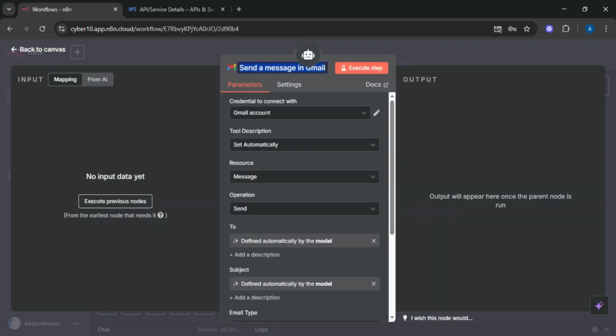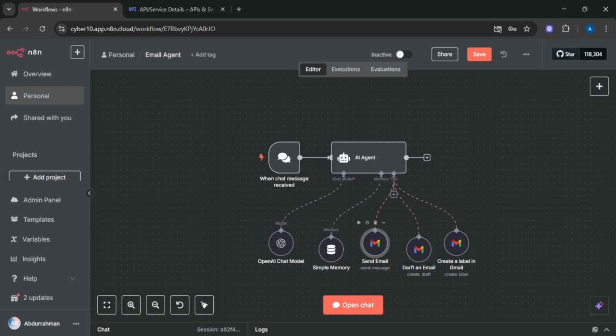Now we are at the final tool. I'll double click on the node name so that it will be easier for me to understand what this node is doing.